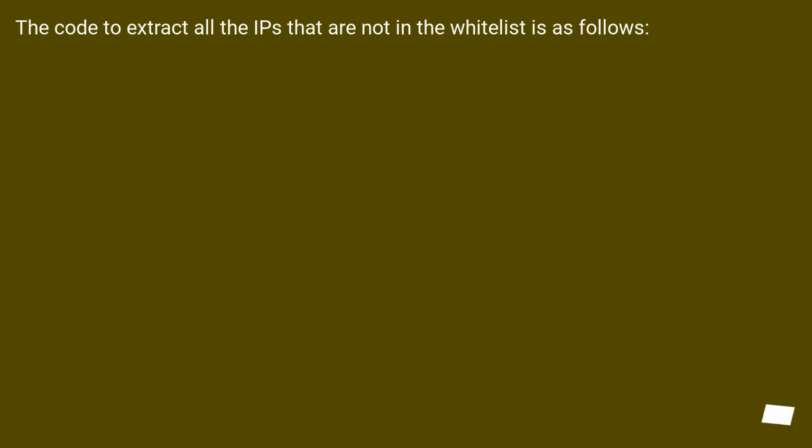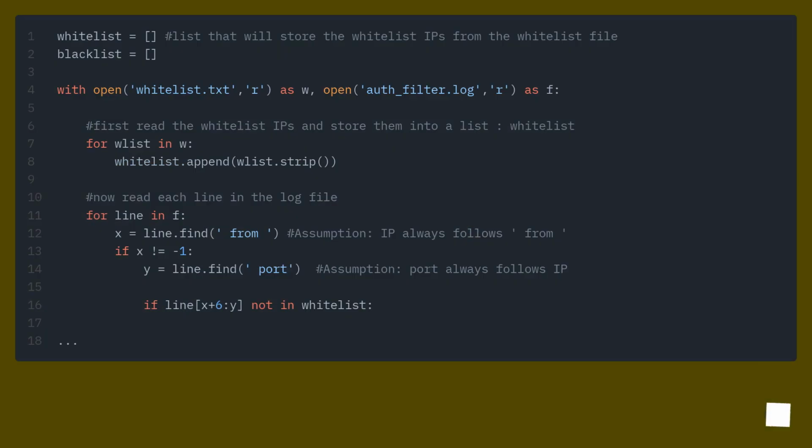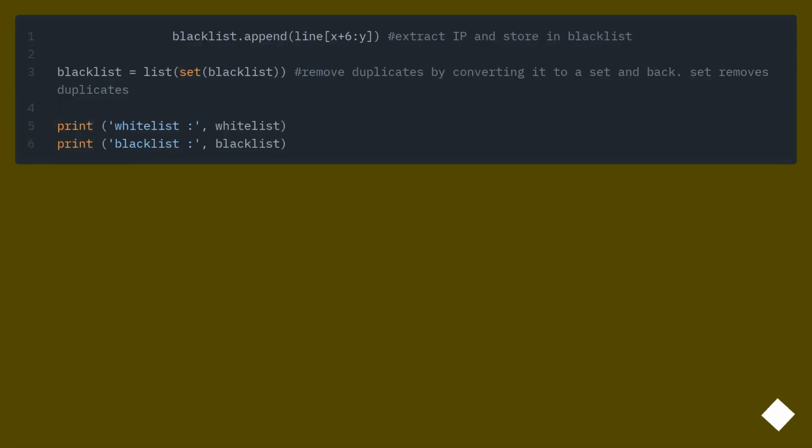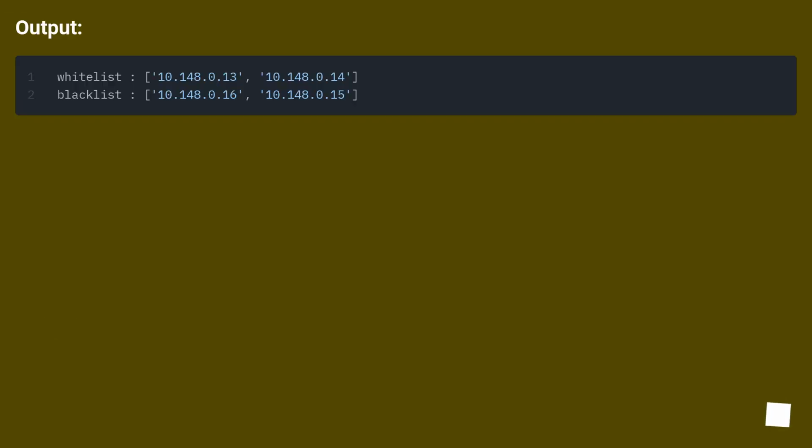The code to extract all the IPs that are not in the whitelist is as follows. Output.